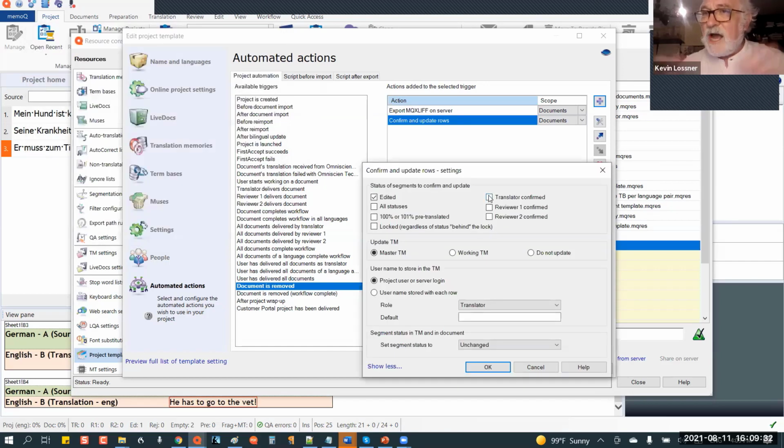So my scenario here is I'm done with the document. I've delivered it to the client, to my master TM. So I am only going to be confirming things that are either translator confirmed or maybe confirmed by reviewer 1 or reviewer 2. Choose whichever options are most appropriate to you. So if something is in a preliminary stage when I remove it, I'm not going to write it to my master TM. Or maybe I only want to do things that are reviewer confirmed, because sometimes I switch the roles in my local project and I am my own reviewer. And then I can choose to update this TM, master TM, or whatever.